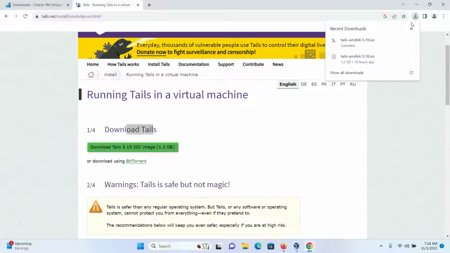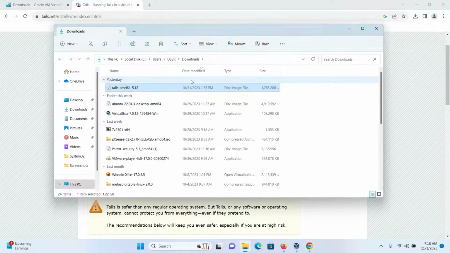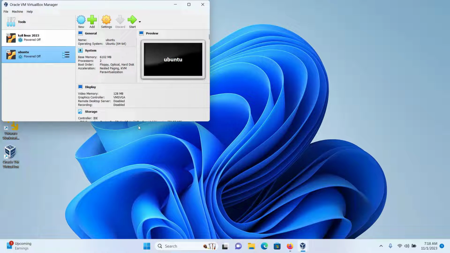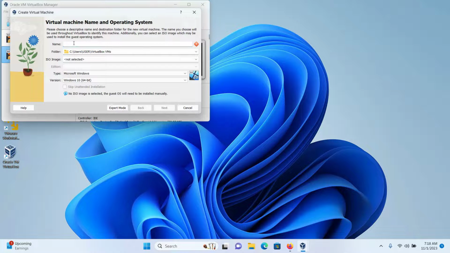After the download is finished, I will open the folder that my file got downloaded on. I can confirm this is the ISO image that just got downloaded into the downloads folder. Next, I will open my virtual machine and first click on New. From here, I will give a name to my virtual machine. I will call it Tails OS.